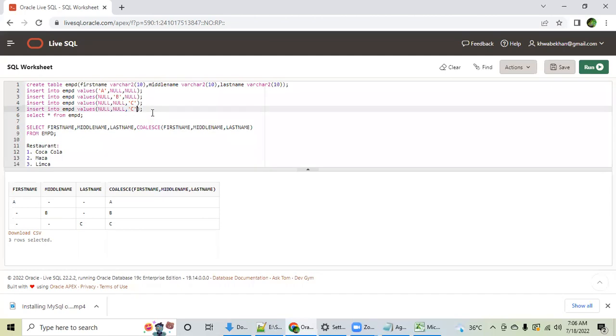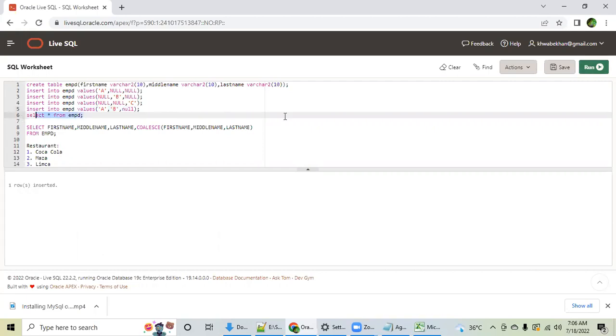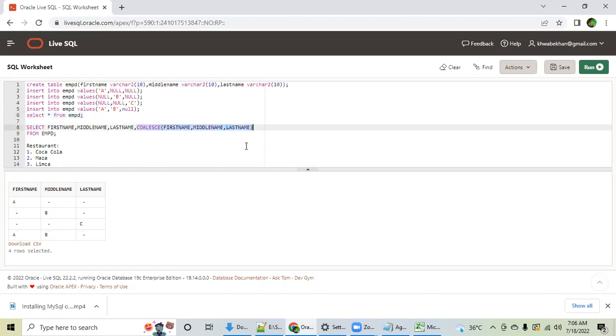If there are two values, like in the first row, if last name also exists, then the COALESCE function will prefer the first name first? Correct. Correct. Let me show you this example. I am inserting one more record, A, B, and null. So tell me in this case, I have first name and middle name both. Correct? Last name is null. So for this record, if I run this COALESCE function, what will be the output?